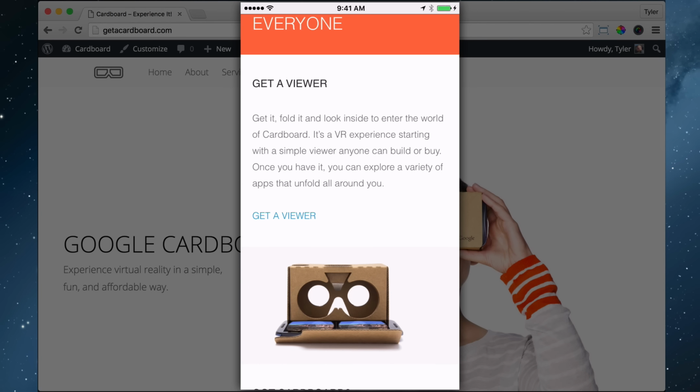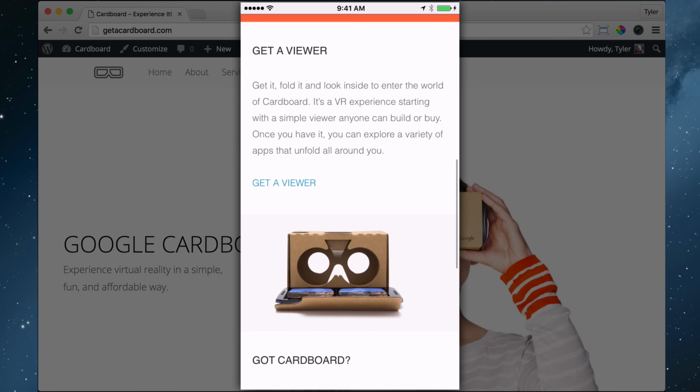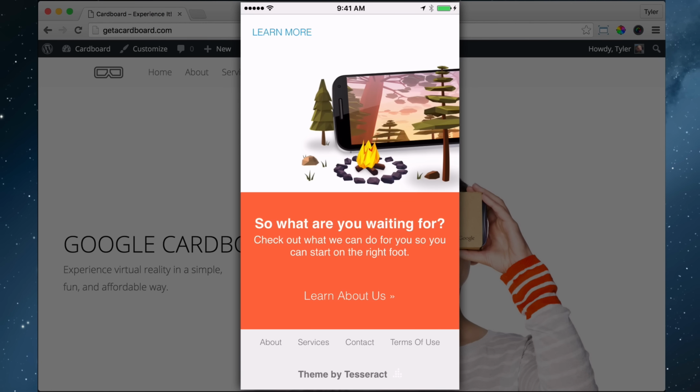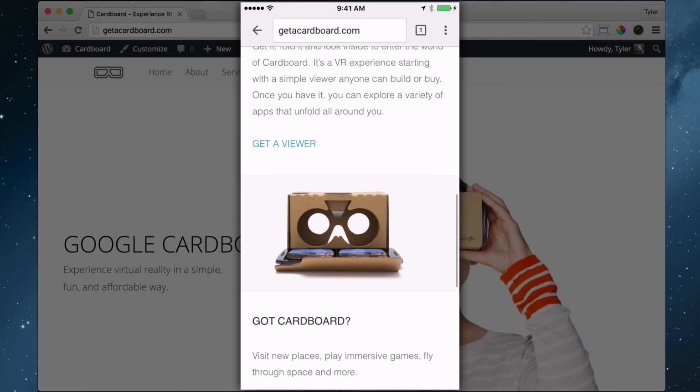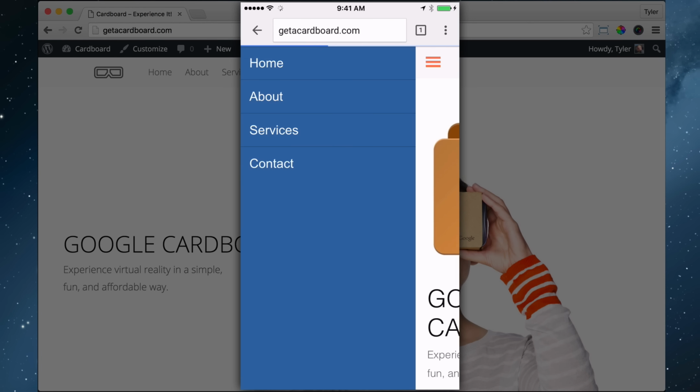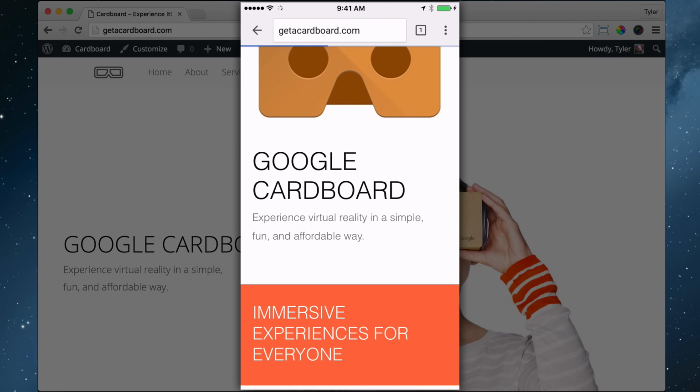And the viewer is perfect. It stacks on top of each other. And this one is perfect because we can see it, and we can see it, and this text fits perfectly down here. The only thing that we have to mess with now is this menu, and that's super easy. So let's go ahead and do that.